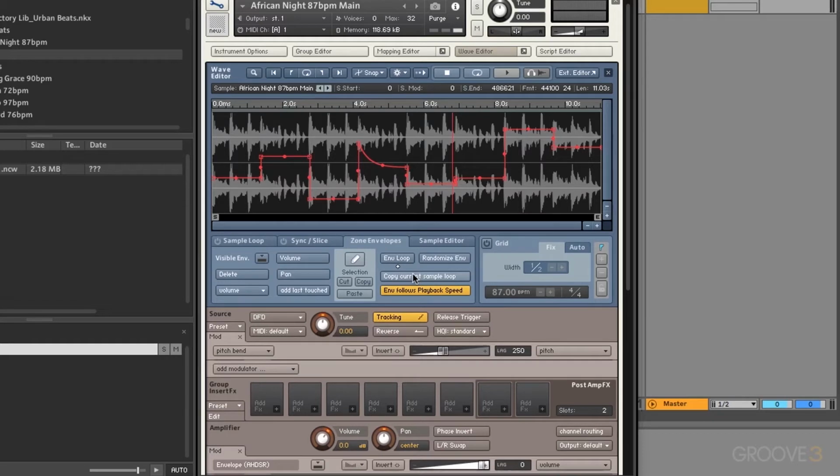So that's all for this video. Join me in the next video where we'll be talking in detail about the grid panel on the Waveform Editor.